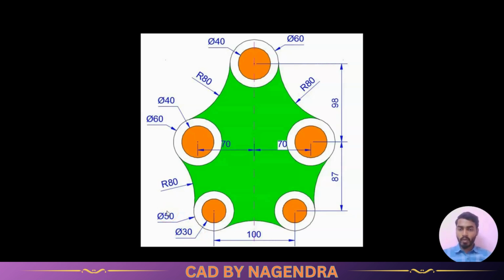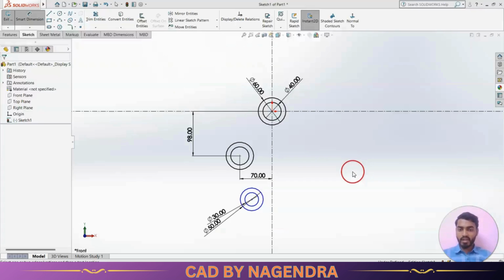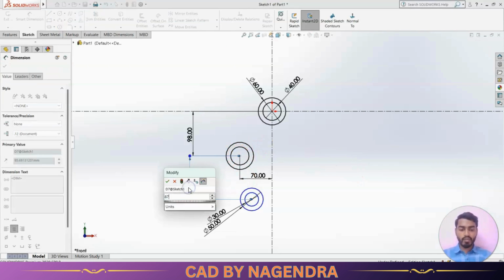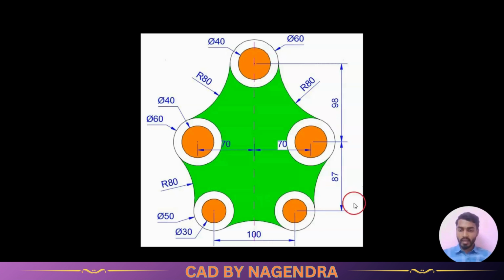Same again, to make proper position. As you can see, from this center point to this center point, vertically we have a distance of 87. From this to this, the vertical dimension is 87. Then from the center line to this, in total we have 100. If you want, we can specify half the dimension, 50, here, or later after making the mirror we can give the total 100. Now I'll keep it like that only.